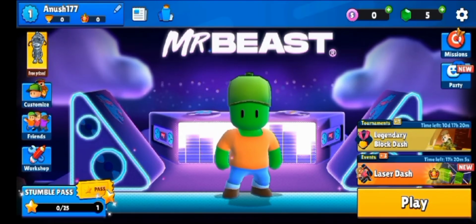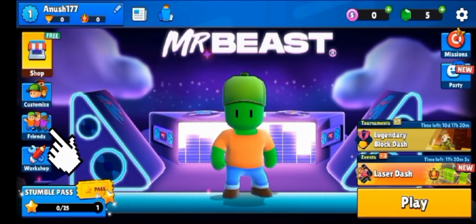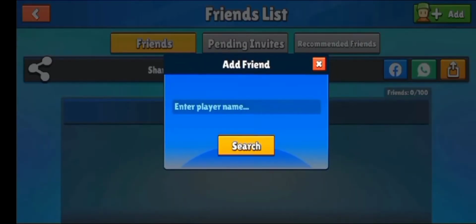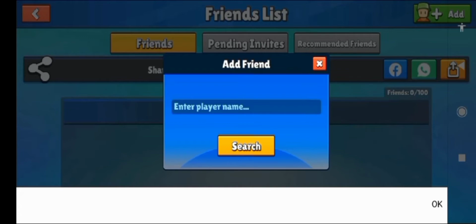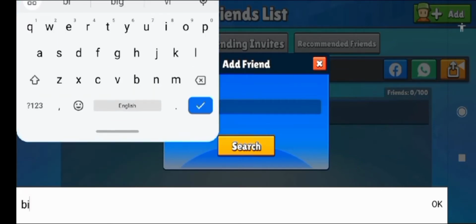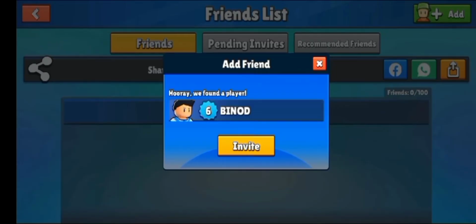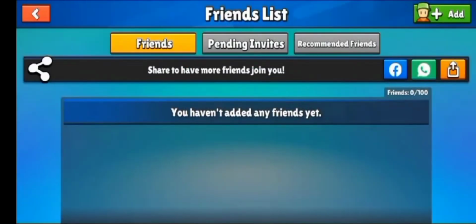First of all, open the application and after that click on Friends. On the top right corner of the screen you can see the Add option. You have to click on that. Here you have to search the name of your friend and click on Search. You can see the Invite option there. You have to click on that and an invitation will be sent to your friend.